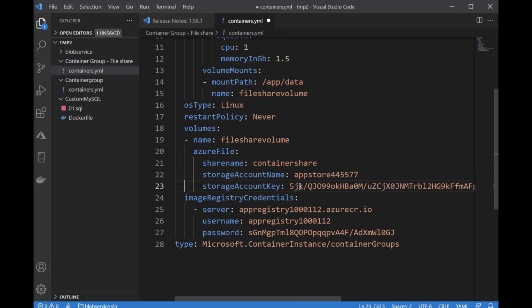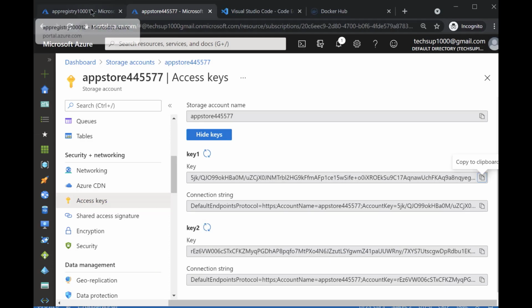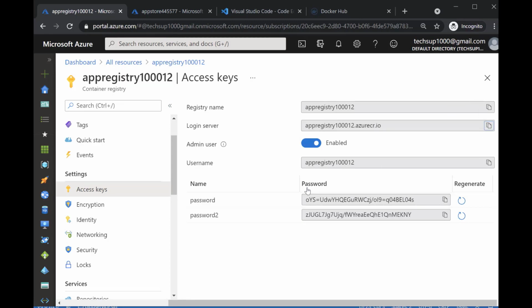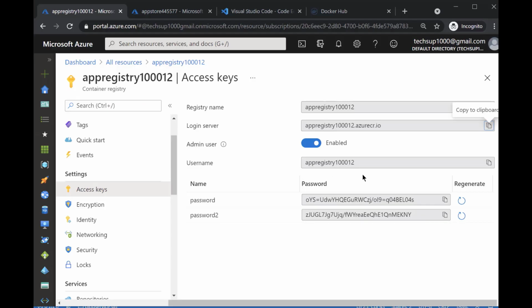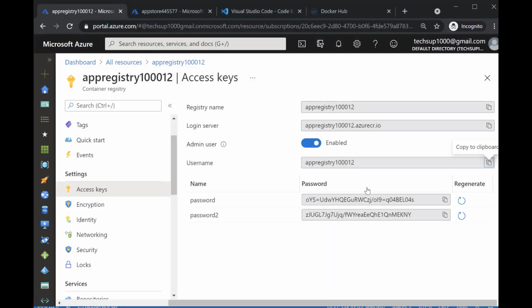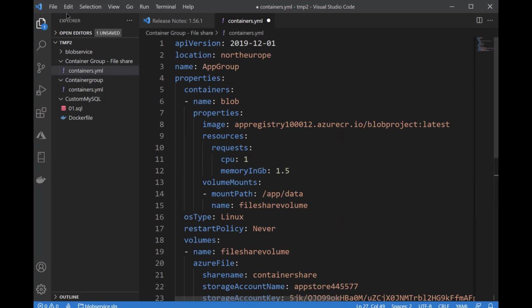And next is the credentials to connect onto the Azure container registry. So I'll go on to my Azure container registry. I'll go on to access keys. Over here, let me take the login server name, and let me replace it over here. Then I'll take the username and the password. So I'll take the username from here and copy it over here, and take the password. This is the password. So I'll replace this entire thing. Right, so let me save everything.